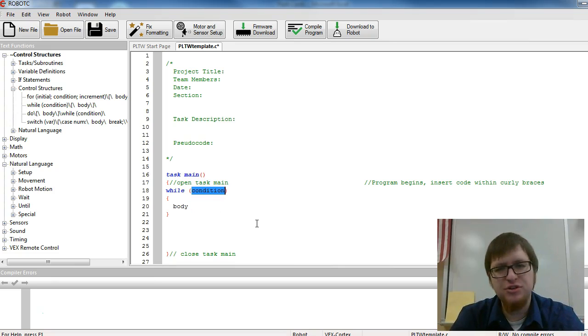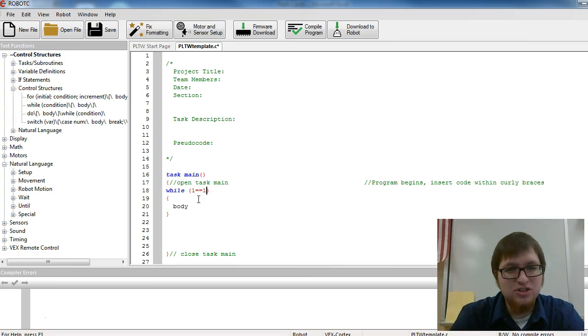So for conditions, there are two different types of conditions we can write. We can write something that's always true or something that's always false. For example, 1 equals 1. That's going to be a statement that's always true. So this while loop would repeat whatever's in between these brackets forever. Again and again and again.